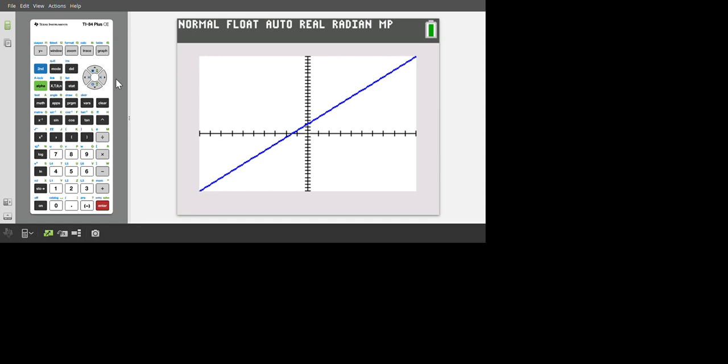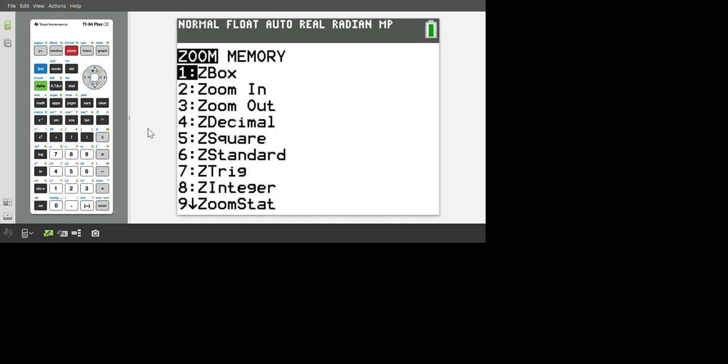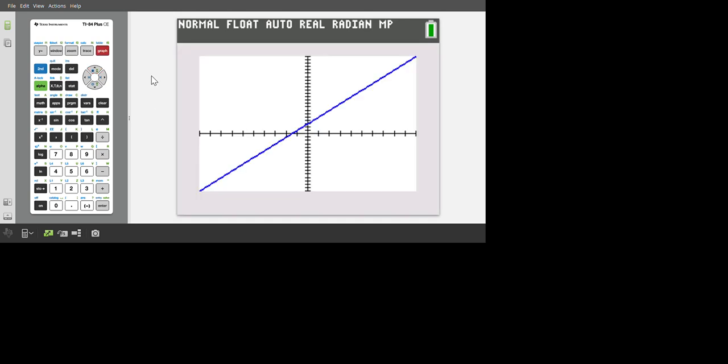Okay, so there are kind of your zoom options. The other zoom option we do use sometimes when we plot points is zoom stat. If you plot points and you're doing regressions, zoom stat can be especially helpful. It does a great job. But for now, we'll stick with the zoom in, the zoom out, the zoom standard, and the zoom fit. Those four will really, really help you in your graphical interface.